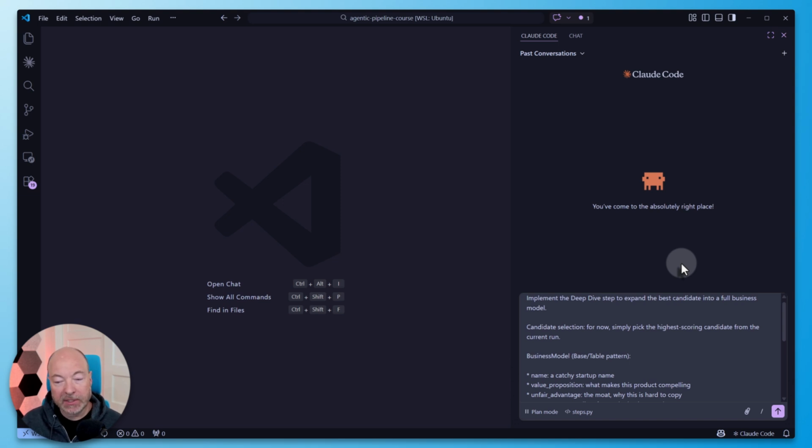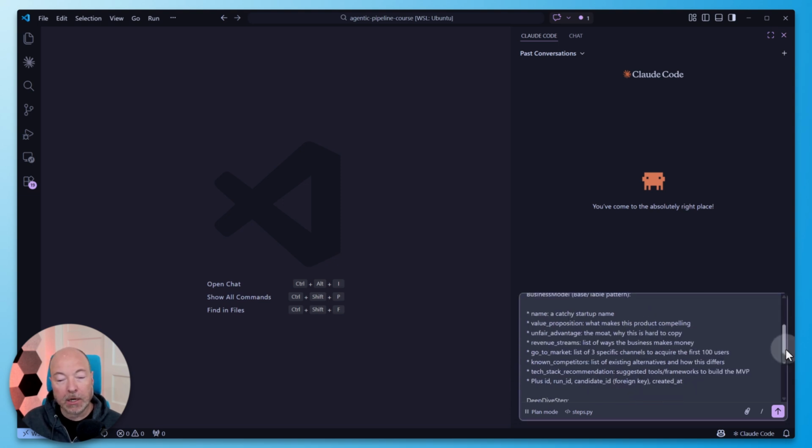Implement the deep dive step to expand the best candidate into a full business model. Candidate selection, for now, simply pick the highest scoring candidate from the current run, like we talked about. We'll come back to improve this later. And then we have the business model class using the base table pattern as always. And then here are the attributes that we're asking for.